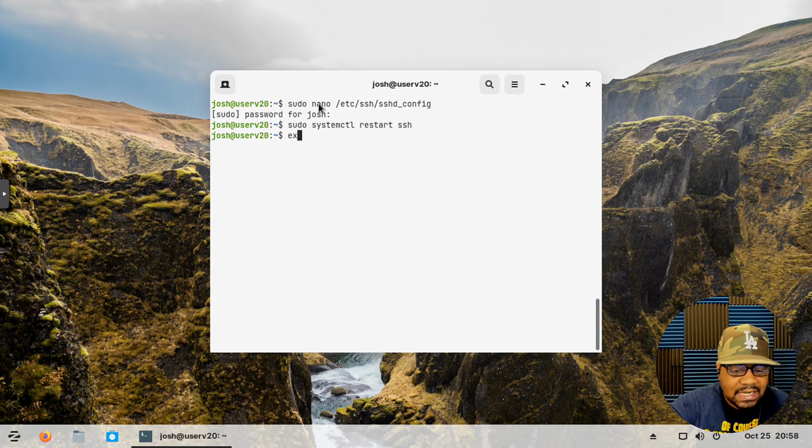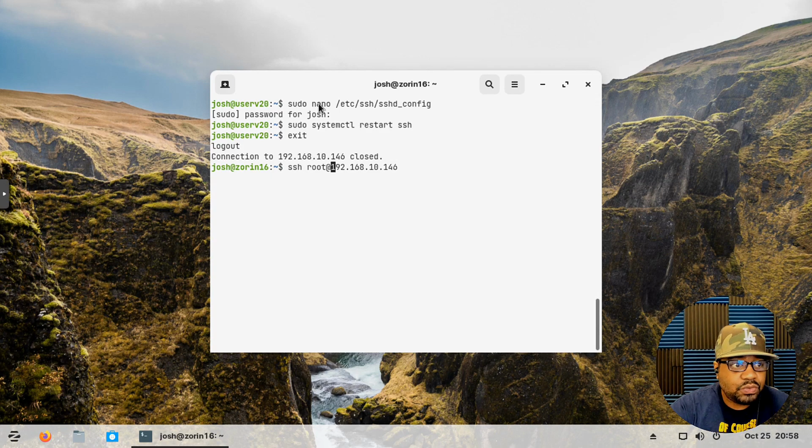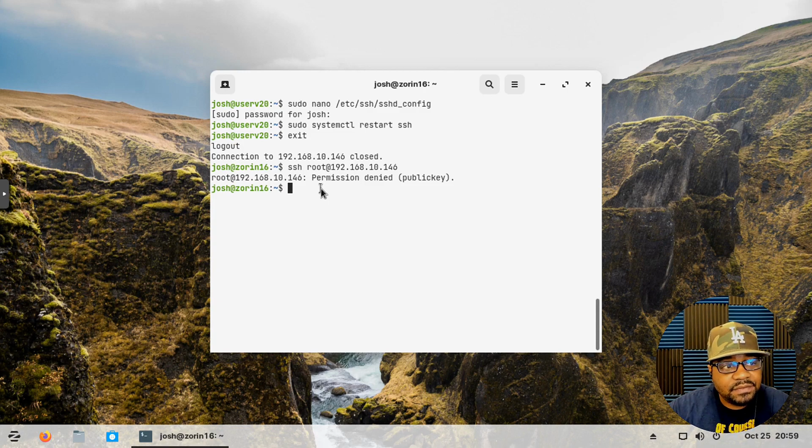Now, if we exit out of the server, the way to actually test this is by running SSH, and I know the password to the root account, so let's type that in. I'm gonna up arrow, and then what I'm gonna do is add the root account. I want to try to log in as root, and let's press enter. Boom. As you can see, permission denied. So you need a public key in order to log into it. Before, I could use my password for the root account over SSH, but now it's configured to where I cannot use a password. I have to have a public key on this server.